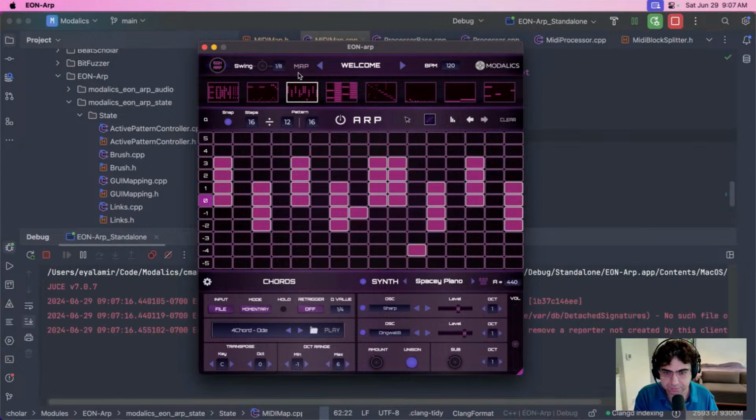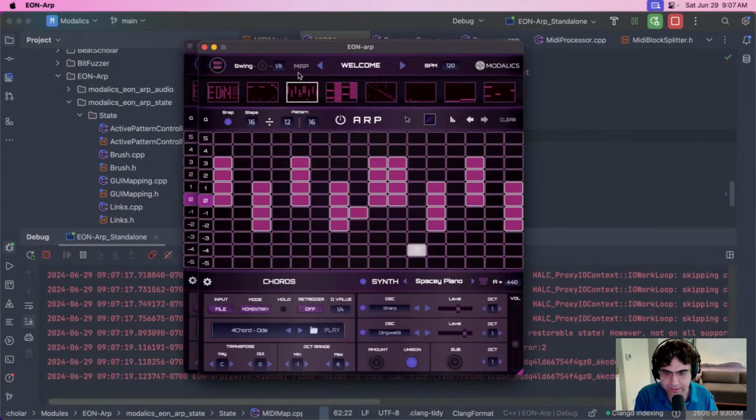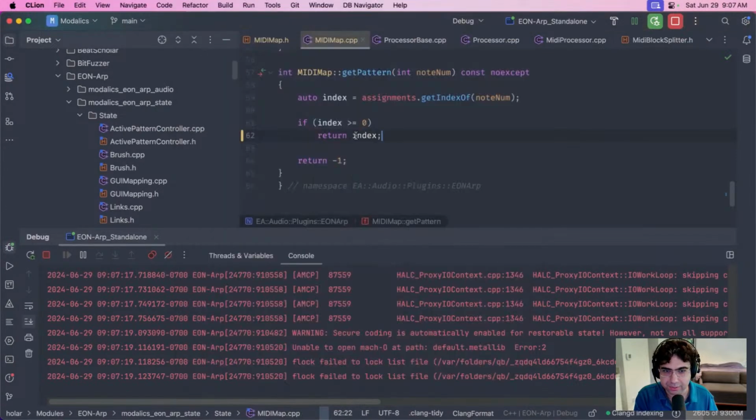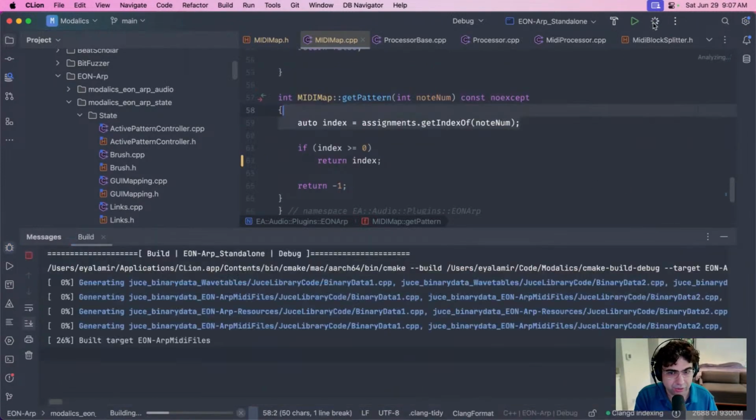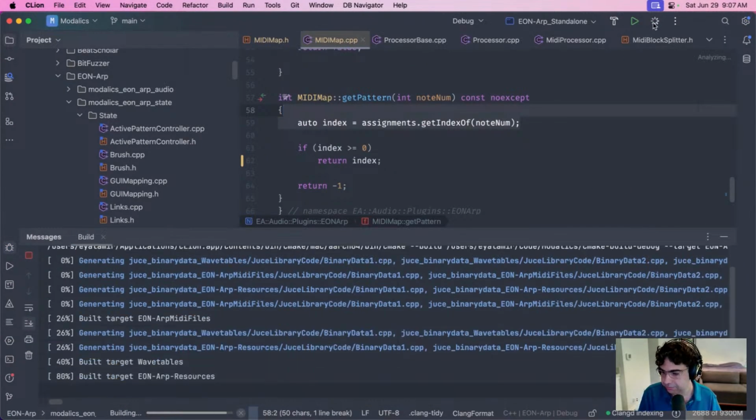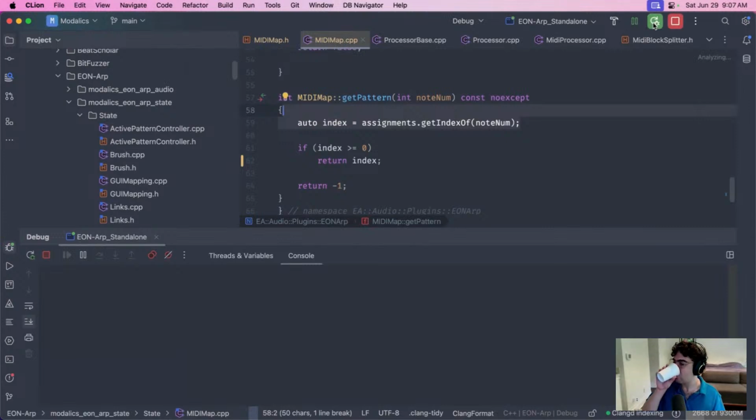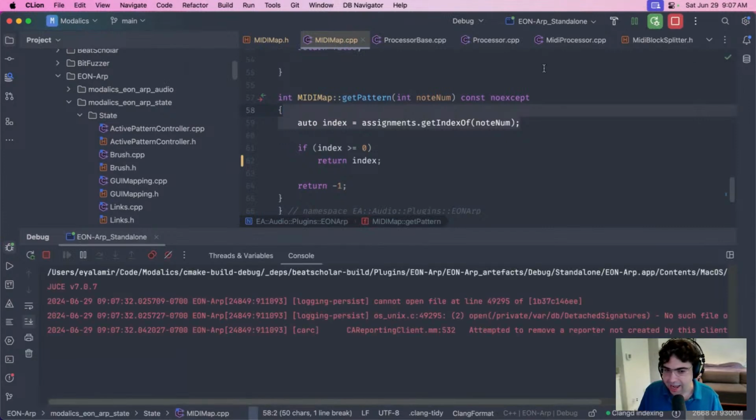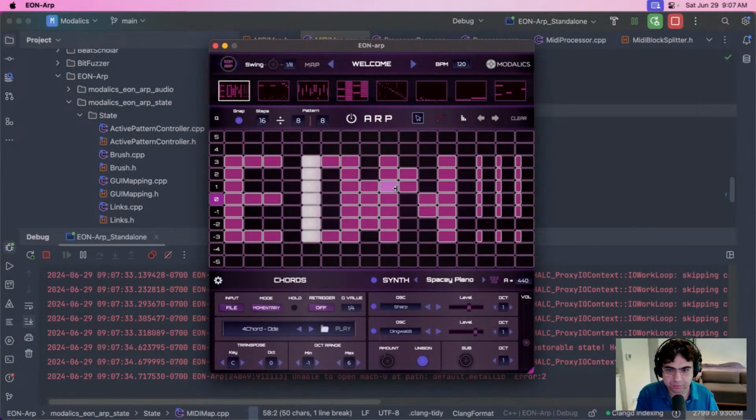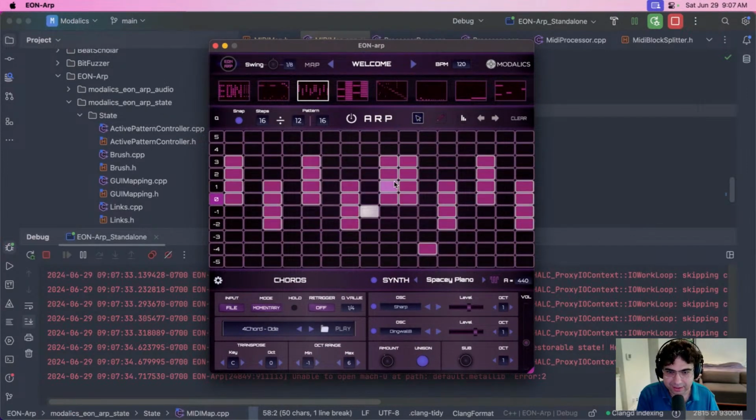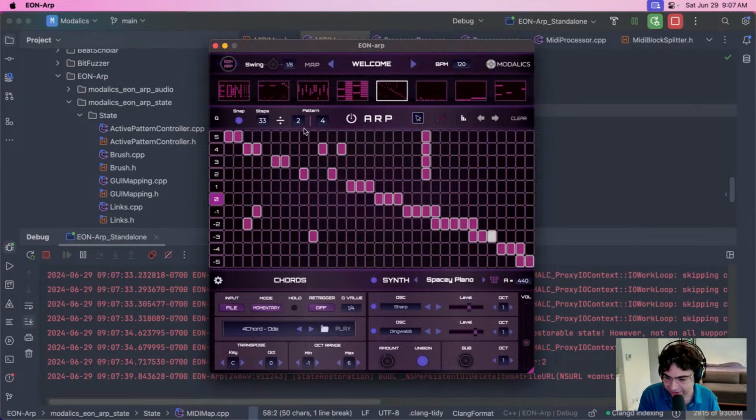So I'll play C. This is D. Oh, this is another instance. This is a previous instance of EON-Arp. Let's remove this old instance and reload a fresh one. Okay, so C, D, E, F, G, right? This looks much better, right?